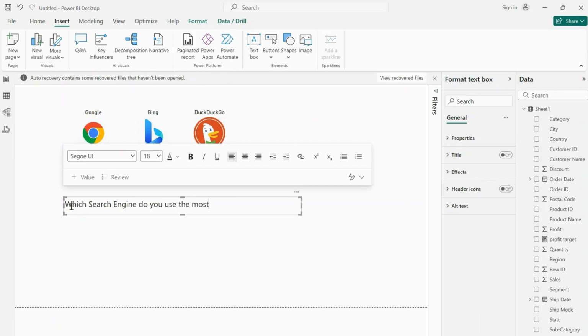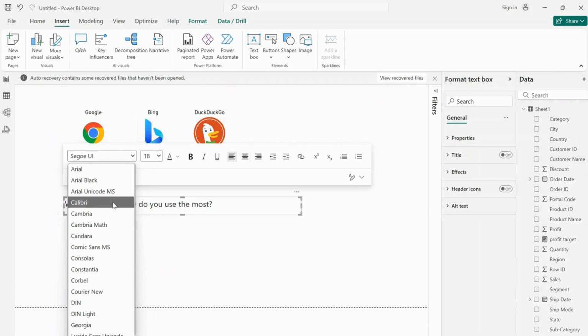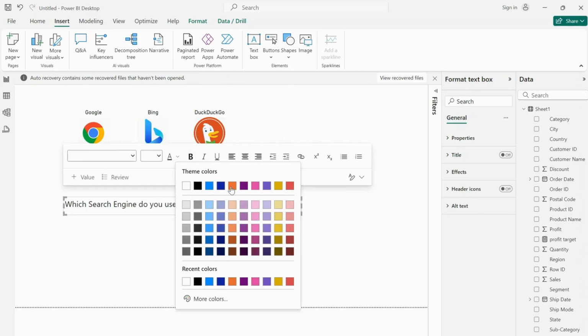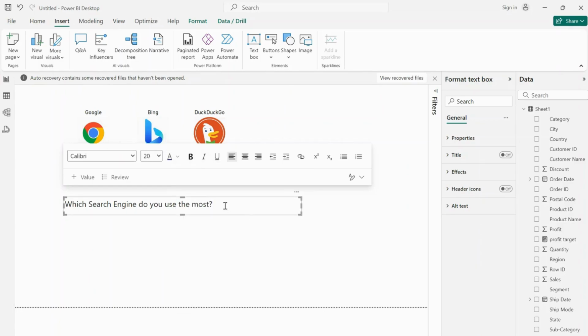Once you've added text, use the toolbar above to customize it. You can change the font, font size, color, and alignment. Experiment with bold, italics, or underlining to enhance the style. To give the text box additional style, you can add effects. When the text box is selected, a formatting panel will appear on the right side of the screen. From this panel, you can add background, border, and much more.